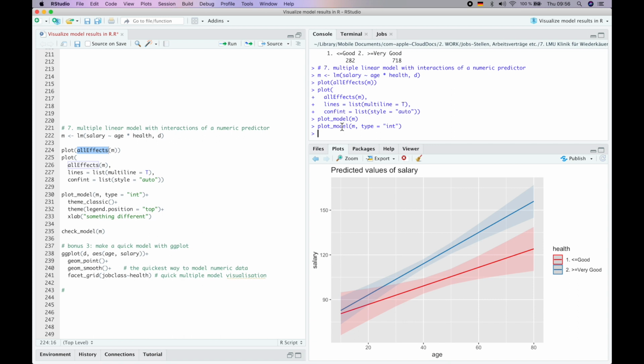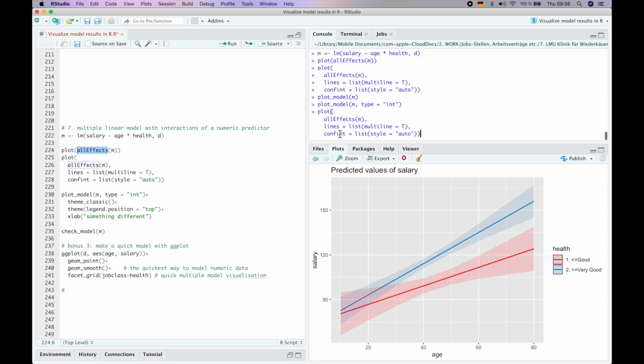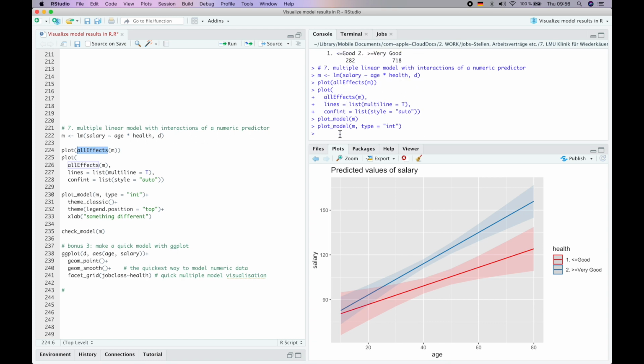The advantage of plot model over the all effects function is that we can use ggplot2 arguments with it. So ggplot2 is the most famous visualization library across the languages in my opinion.